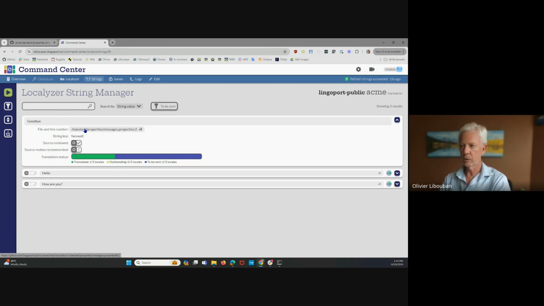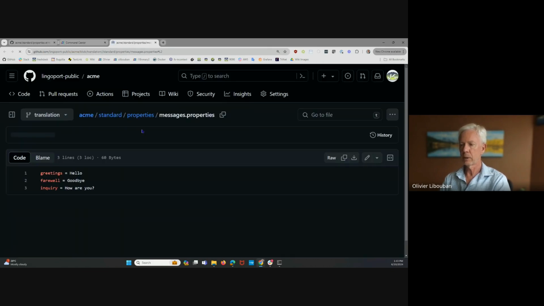And by the way, if you want to go from Localyzer and see quickly this farewell here, you can just click here and it will take you directly to the right repo, the right branch, the right file, in the right directory, at the right location here. Farewell, goodbye.